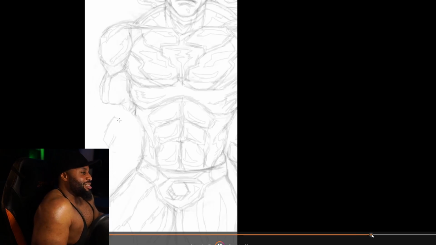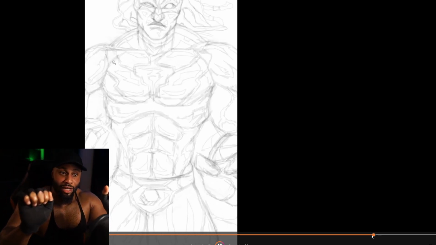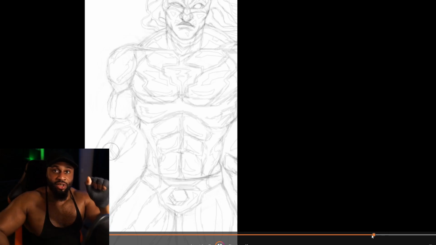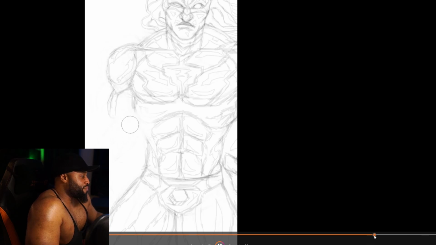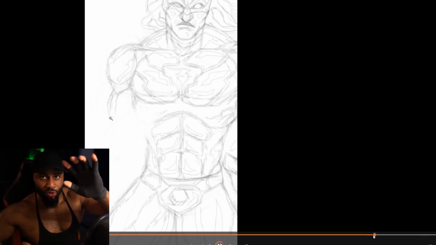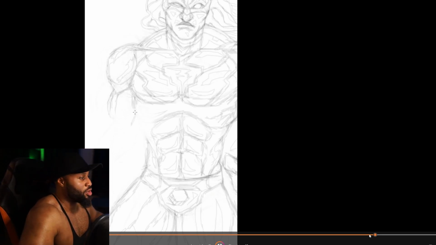So you gotta have the asymmetry. You don't want to have two fists like this. This is not a hero pose. It's either one or the other. Otherwise, if you do cool stuff like this, now it looks more like martial arts rather than a superhero pose.